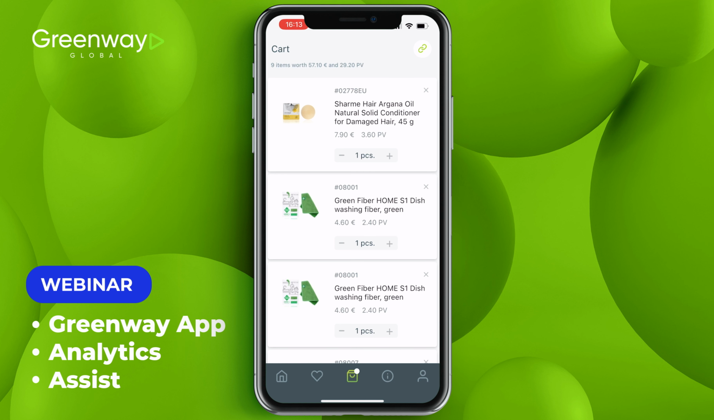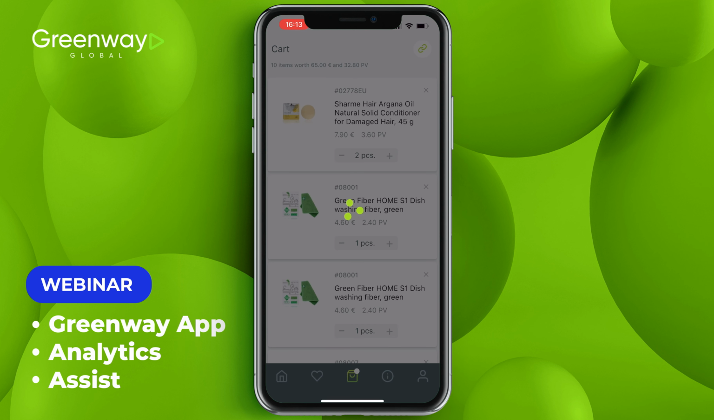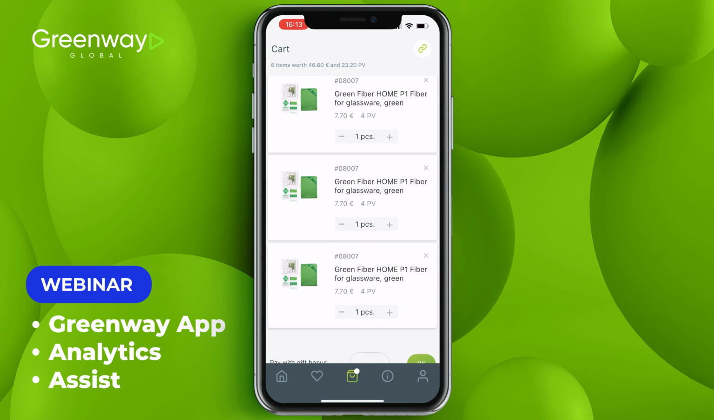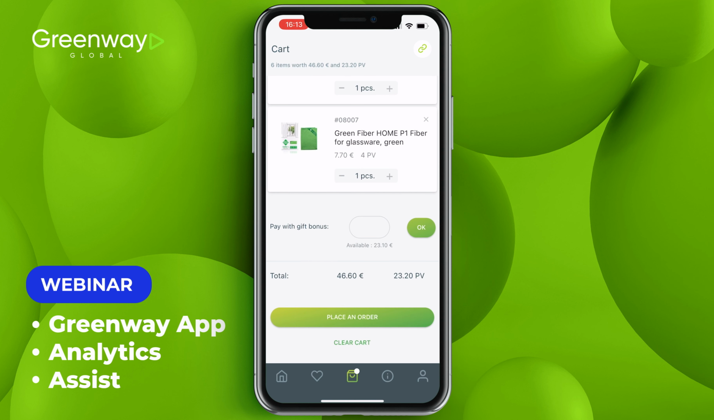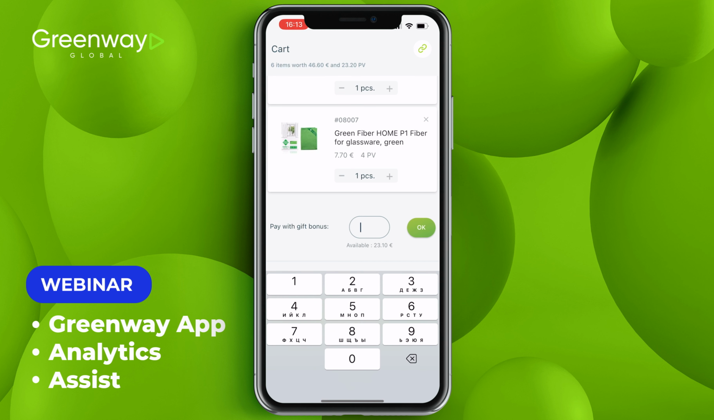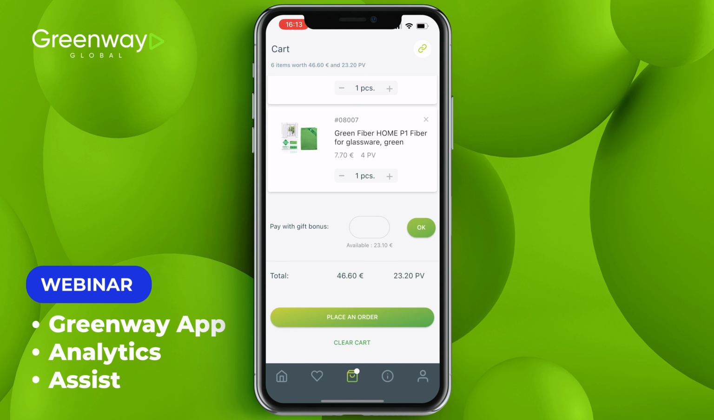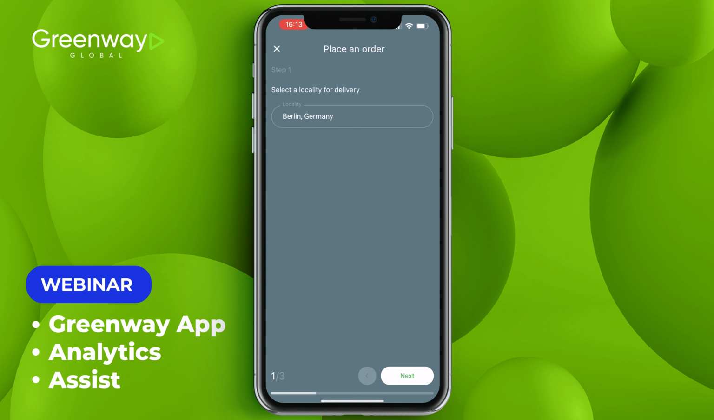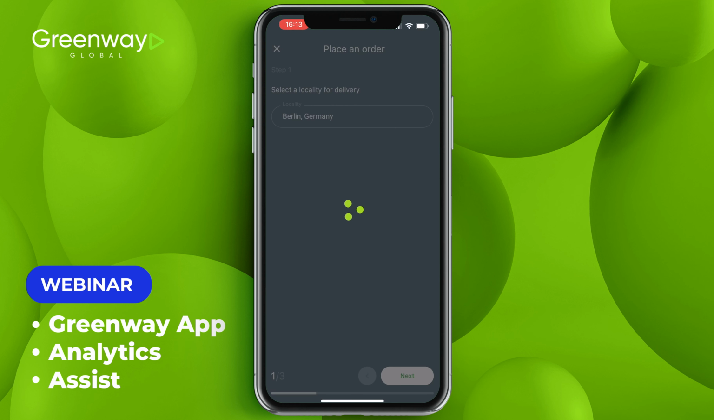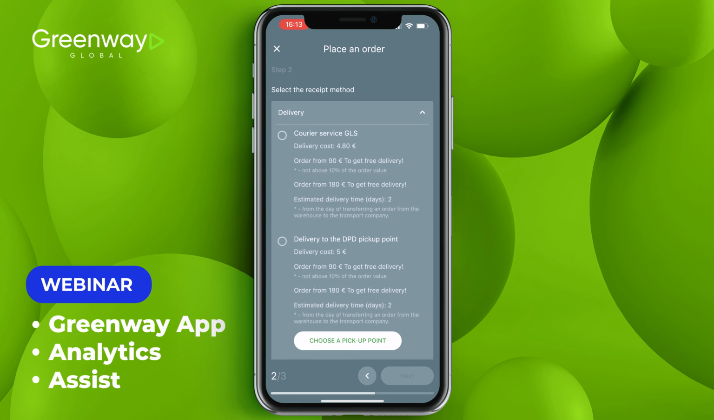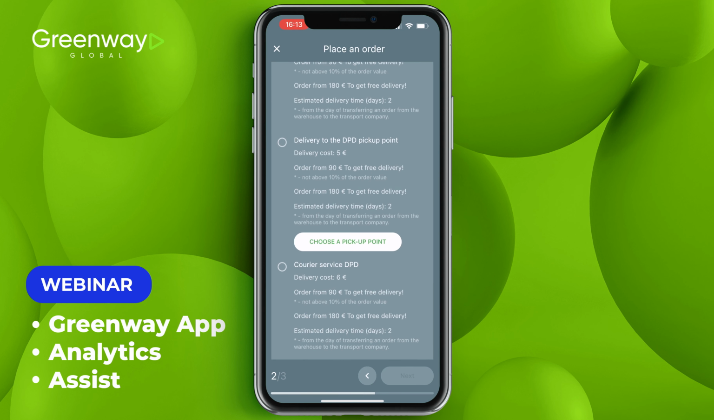Here you can also change the number of products in the basket or delete them. Write off gift bonuses, if required, and proceed to the next step of ordering. Here we choose the location, delivery. If we want to pick up the goods in the parcel locker on the map, we can immediately select it and proceed to payment accordingly.